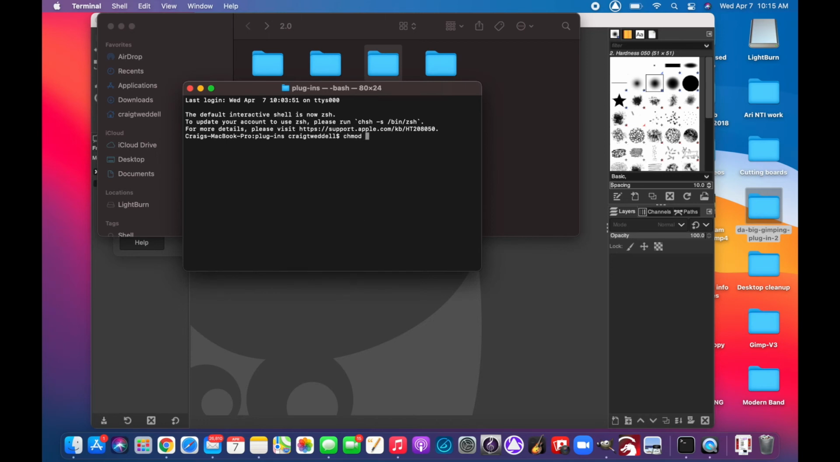chmod space plus x space big_gimpin, G-I-M-P-I-N, with no G after it, just gimpin, underscore script, S-C-R-I-P-T, underscore v3.py. Okay, so type that in exactly, and when you get to this point, hit enter, or on a Mac, I guess it's return. So you're going to hit return.